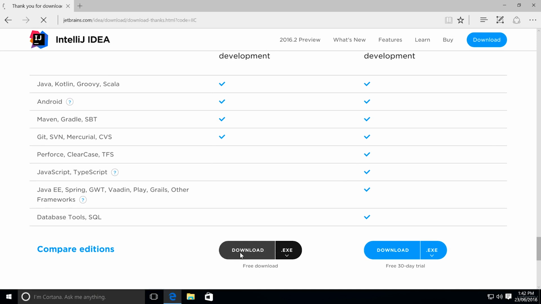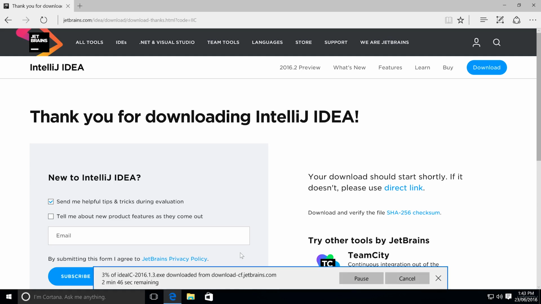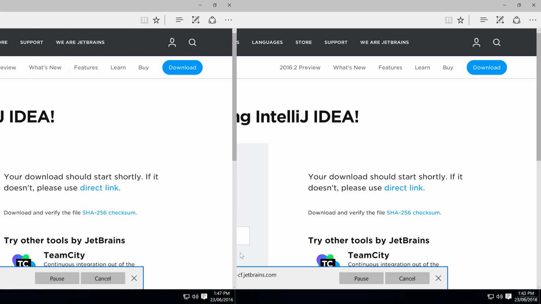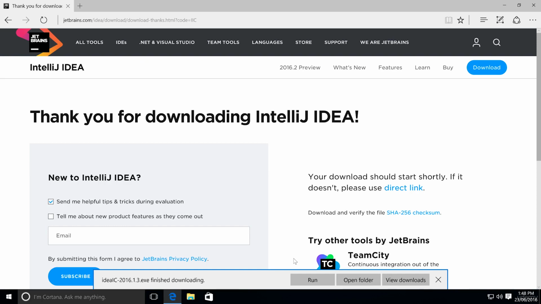So I've clicked on the download button. After a moment, the program should start downloading, or at least the installation script should. So I'm now going to pause the video until the download's completed and come back, and then we'll continue on. You can see it's just about finished downloading now. And now that it's downloaded, I can click on Run to run the installer.